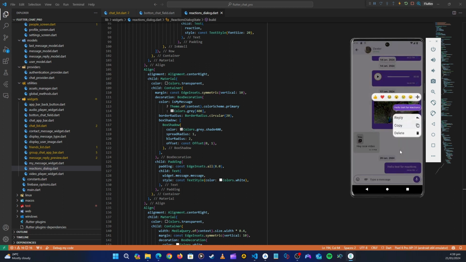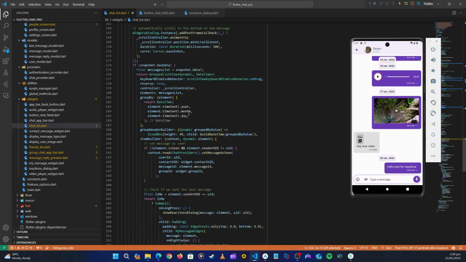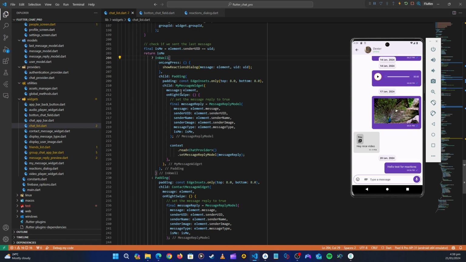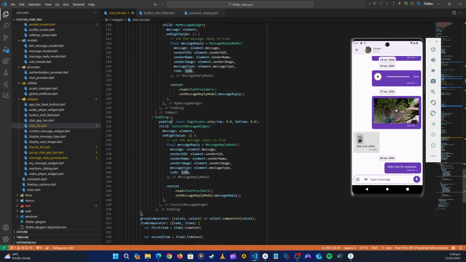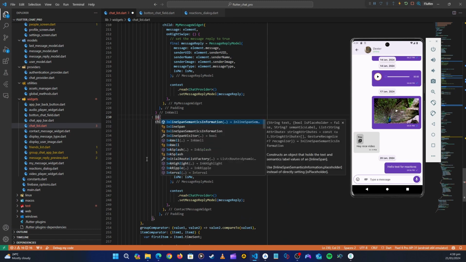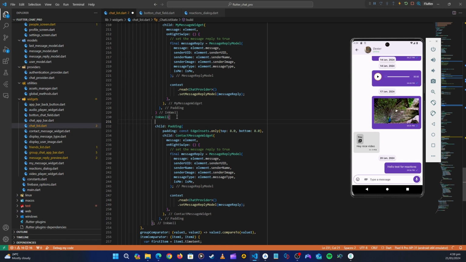When you long press, we have something. Let's also do the same to this contact message. Okay, so let's go back in the chat list here, and then here you can see that we are wrapping it with an inkwell. Okay, so let's also wrap this with an inkwell widget, and then on tap, on long press, we are just going to do the same.